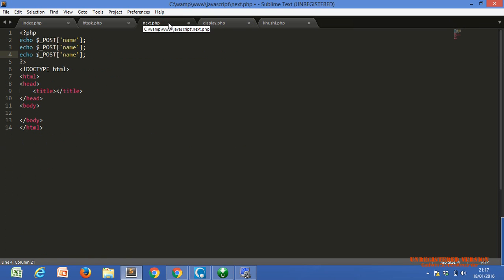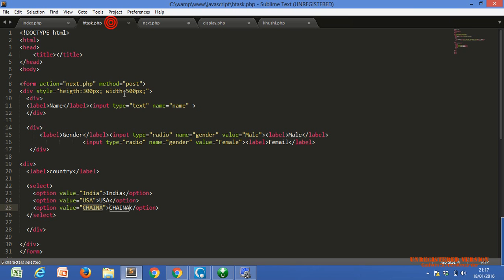Because what's your requirement? I just want to take all the values from the user on the first page, submit them, and try to catch and display those values on the next page. That is our requirement. That's why we are using PHP code on the next page. The first page should be core HTML tags. These are the core HTML tags, Kushi.